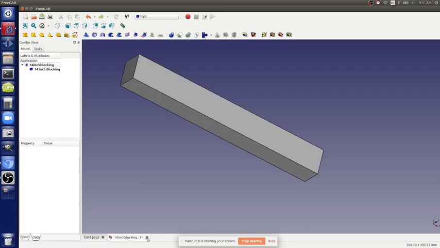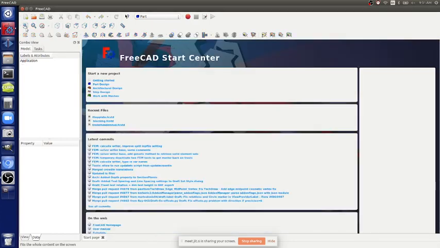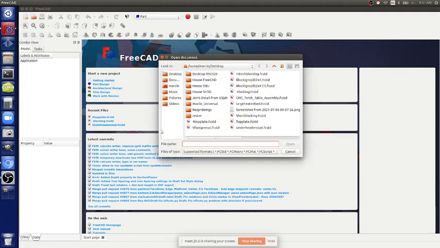But I'm going to start with, I don't want this. I'm going to close this file down. I want to start with simplicity, like, say, the top. I'm going to start with the top and bottom plate. So I'm going to open up the top plate.